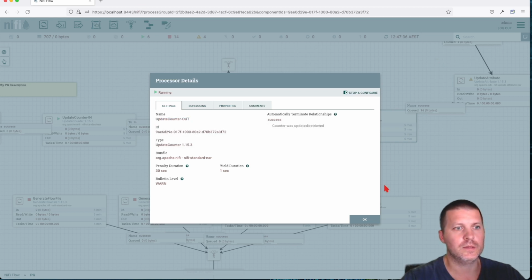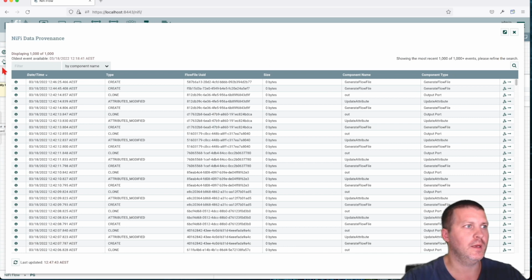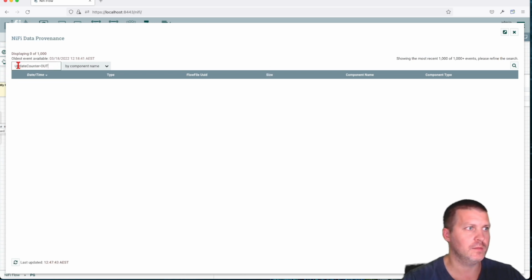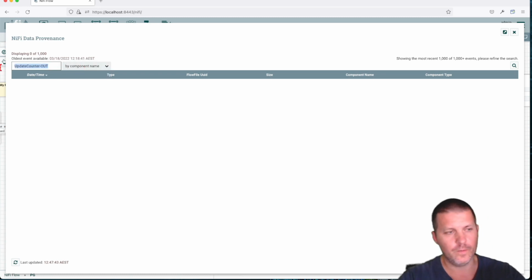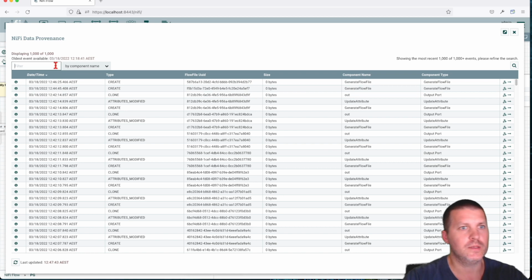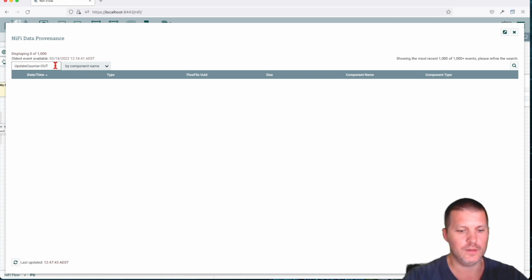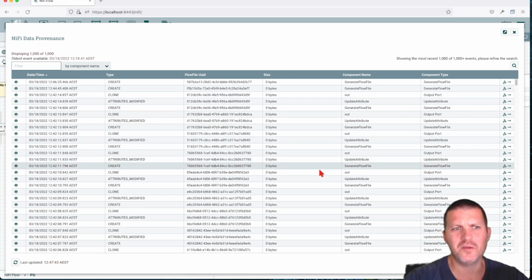So let's exit this window, go to provenance, and look by component name. Might not find it by component type, by component name. Nope. The name is not actually that, so we're going to say no, it cannot find it. Anyway, let's take one as an example.